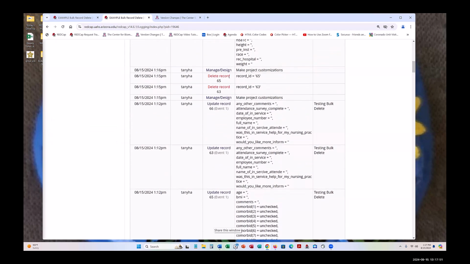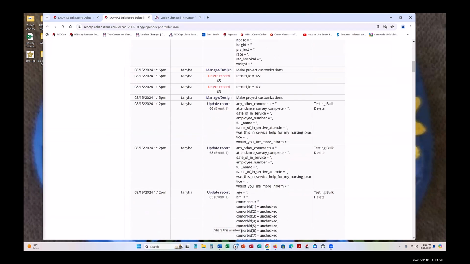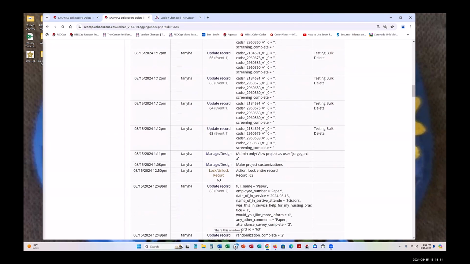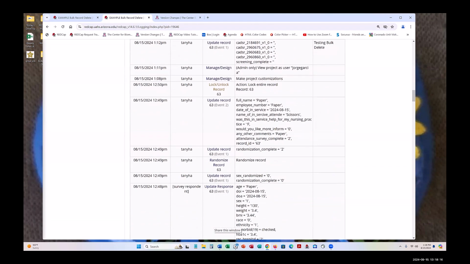Your deleted record is gone, but in the event that anything was deleted inadvertently, we still have our logging. You can download your logging, or you can search and go back through and find your actual record and re-enter that data. You will need to document why it was deleted, maybe put a comment, however you want to design your project, and why it was reinstated, especially if it was a survey response.